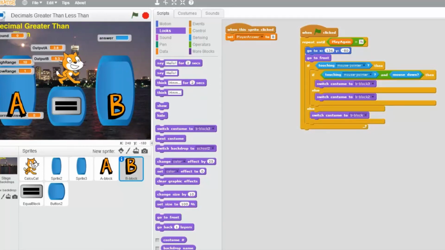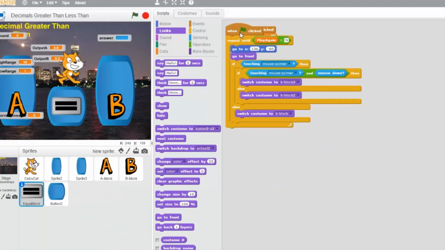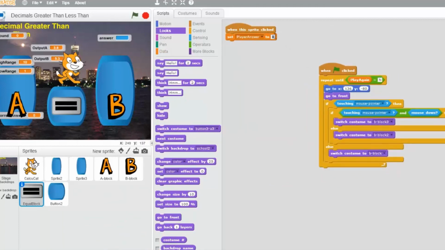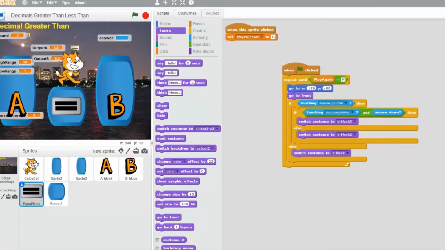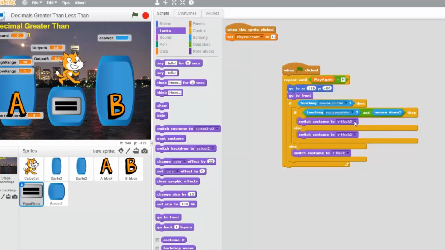Let's go to our equals. I made these programs like 2 years ago, so my mind's trying to catch up with what I had done. The equal block will do the same thing. So I'm just going to drag these over here, and we'll set that to C. You could have let it be equal to E for equals, but I just went with C because A, B, C seem to be right in a row. And costumes, same thing: button 3, button 3A, button 3A2, and button 3A3. So we'll want to go through and change those as well.